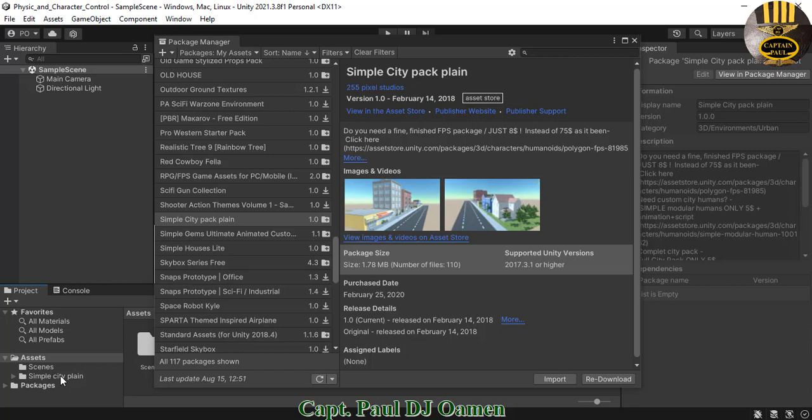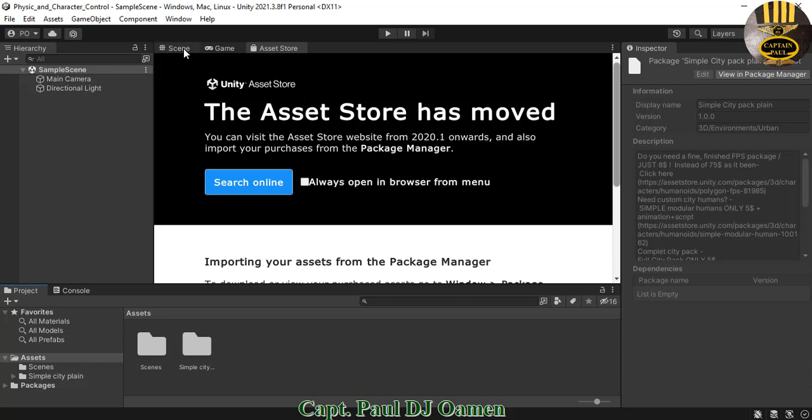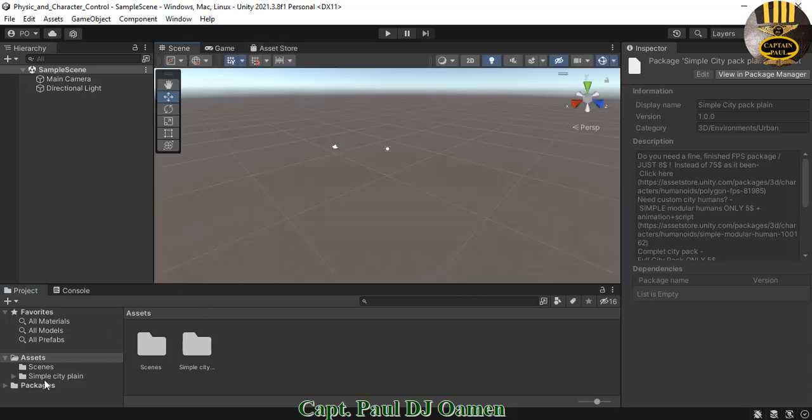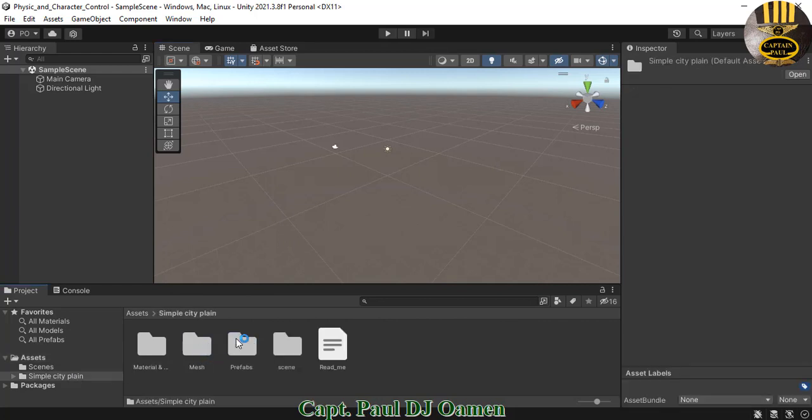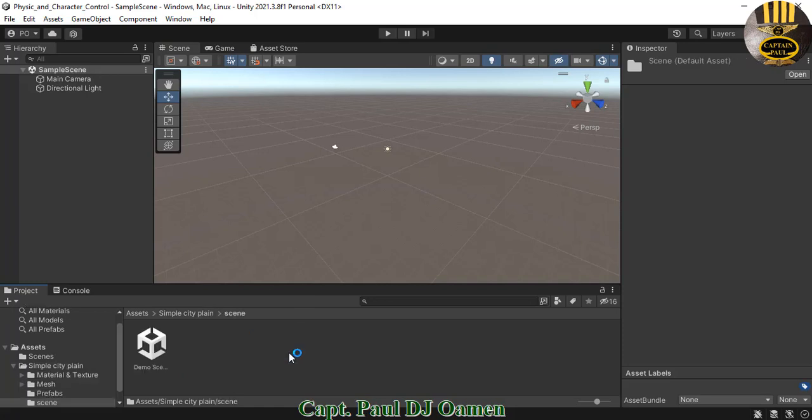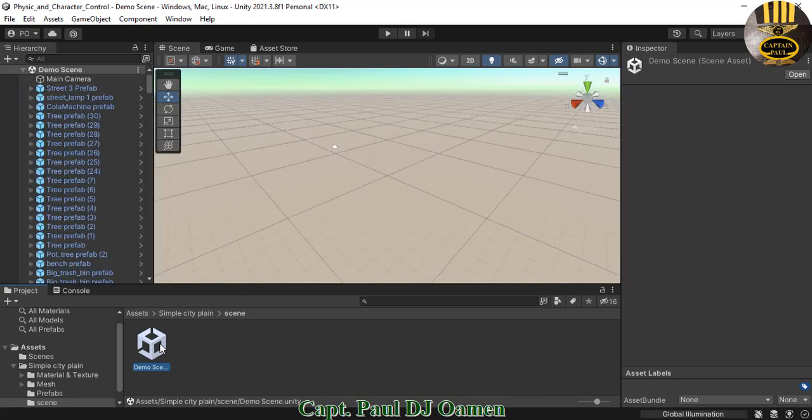Okay, before I continue, I'm just going to show you what's going to happen with that. So let's come in here. That is the Simple City plane there. So I'm going to double click on it, and right here you see the scene. Double click on the scene, and that's the demo. Just double click on the demo, and that's it. It's now coming up. It's there on the system, though you cannot see it.